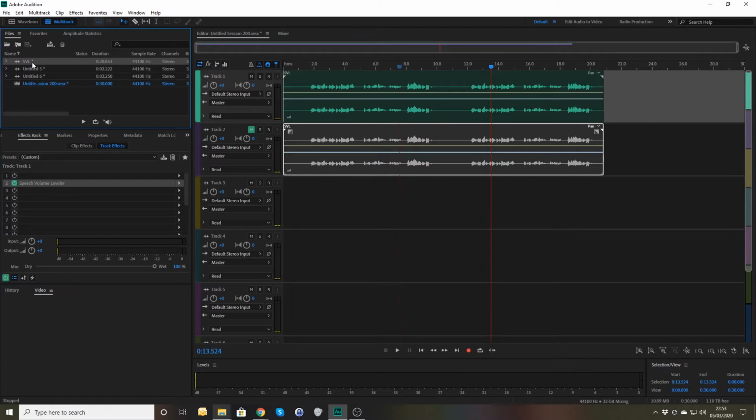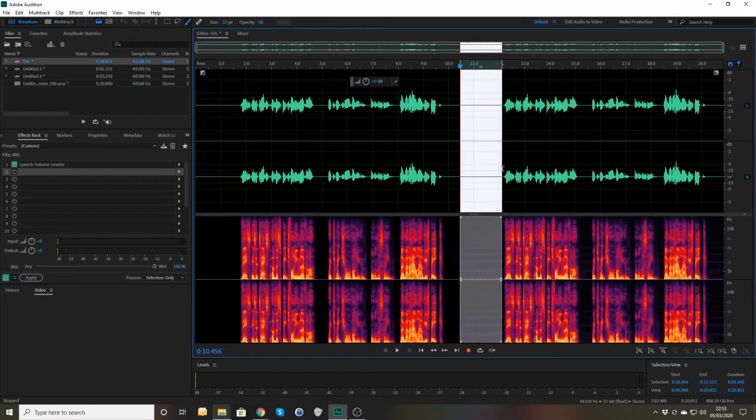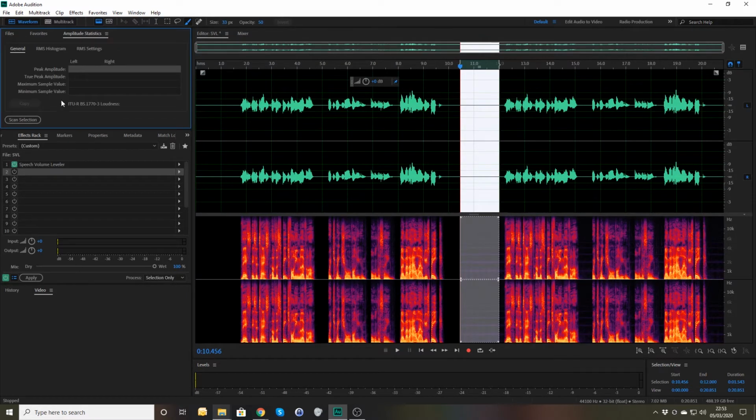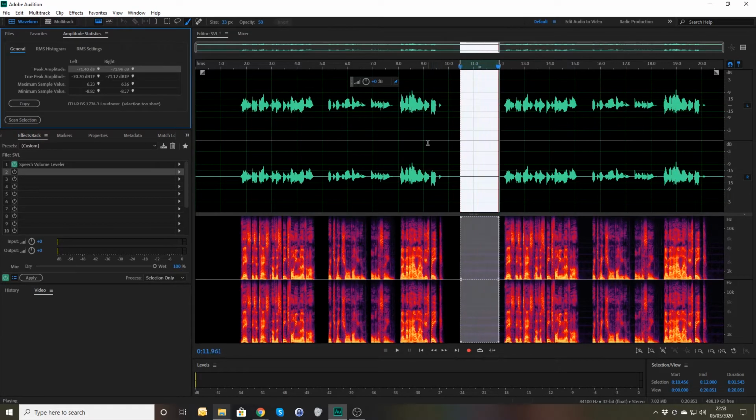If you can't do that, for some reason, what we'll do is take this little section here of the audio. We'll go into the amplitude statistics window. We'll scan the selection. -71.4. So you cannot hear that normally.